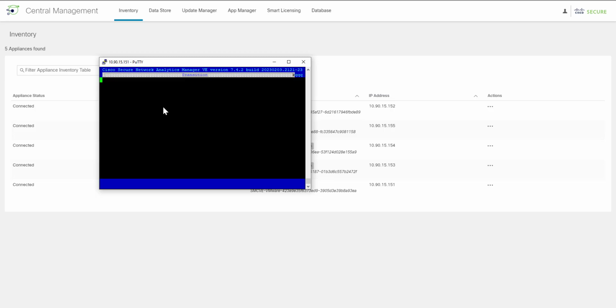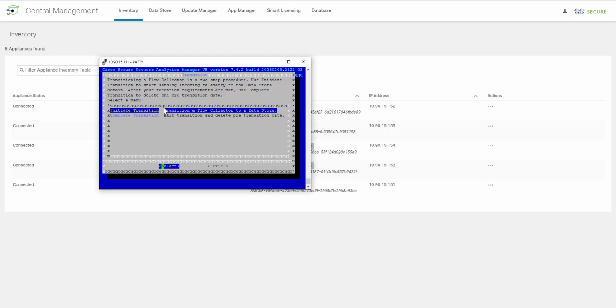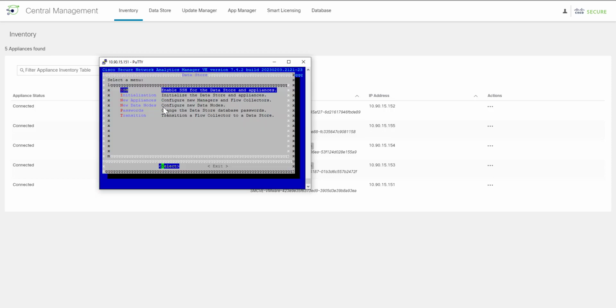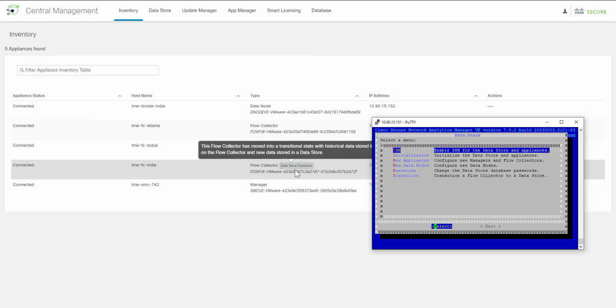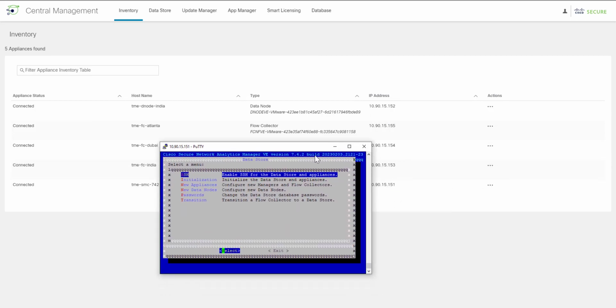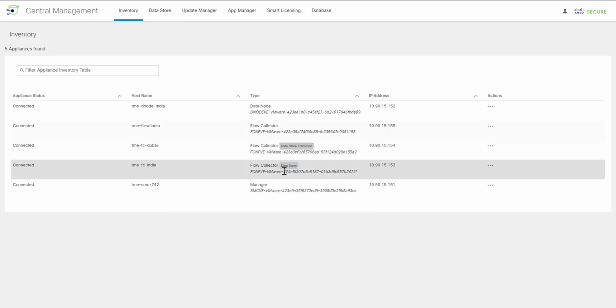Now we see how we completely transition into Datastore. Once your retention period on the transitioned flow collector is expired, you'll have to follow this process. Click on complete transition and select the transitioned FC and proceed further. This will take a while, and now we see that it is completed. Take a look at the central management, wherein the completely transitioned FC is now tagged with data store.